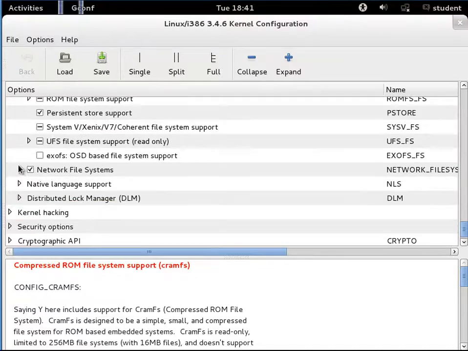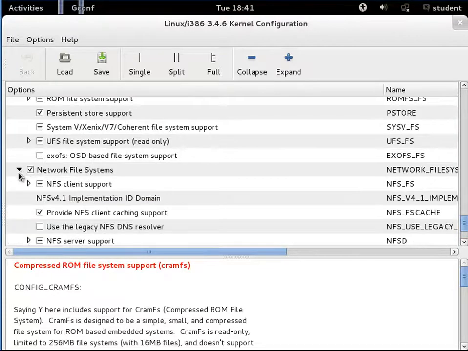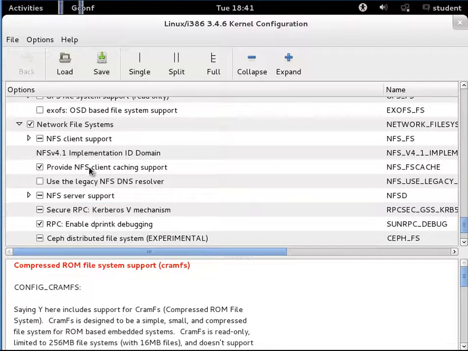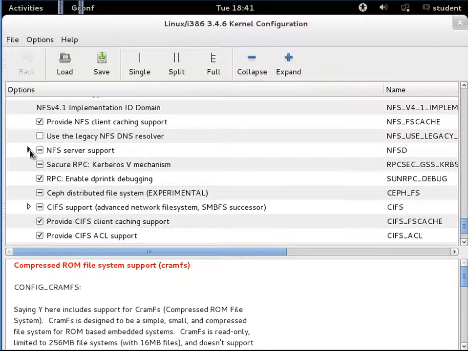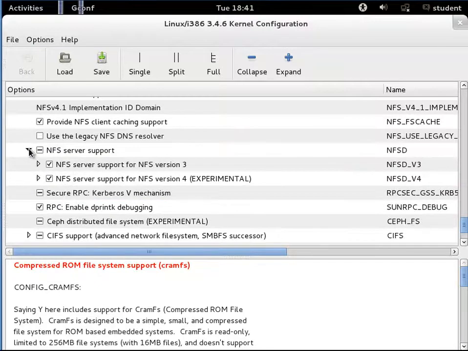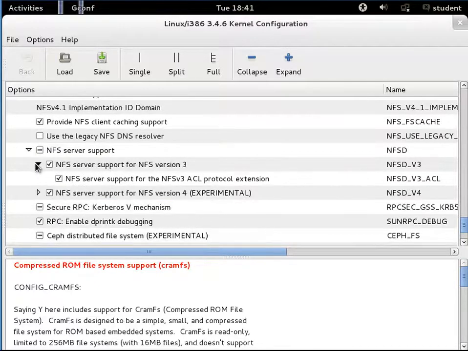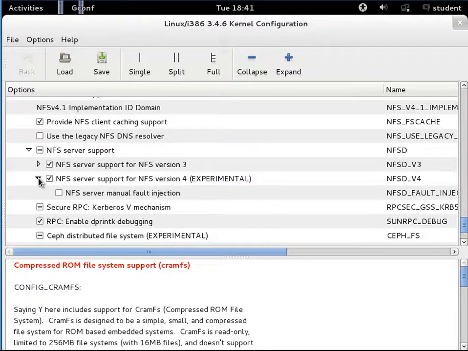And there's more. Networking file system, NFS. Oh, check it out, here's NFS. And if we don't have this, guess what? NFS doesn't work. NFS server support. Yep.